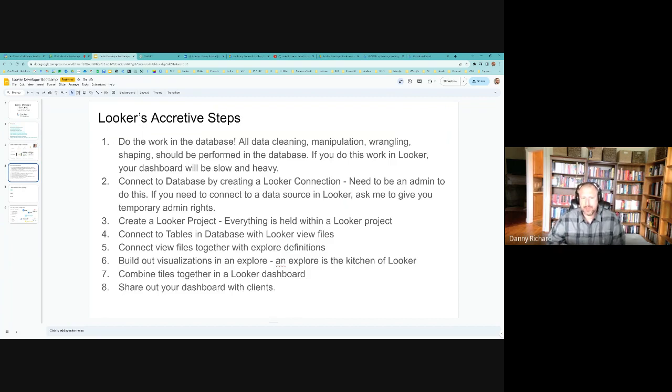Next step is to create a Looker project. Everything is held within a Looker project within Looker. All your logic is contained within a project. A project can have multiple connections, which is step 2. But after you create a connection, the next step is to create a project.